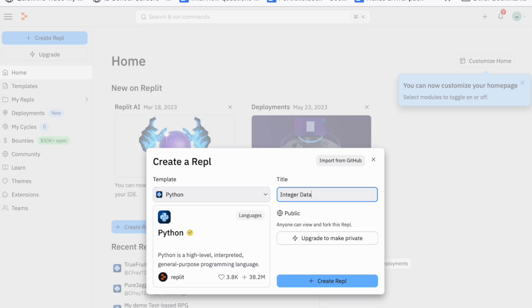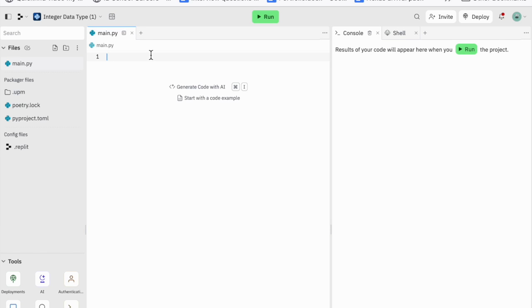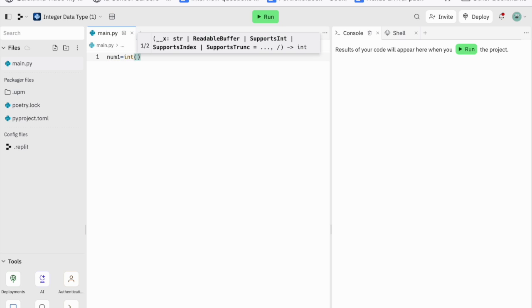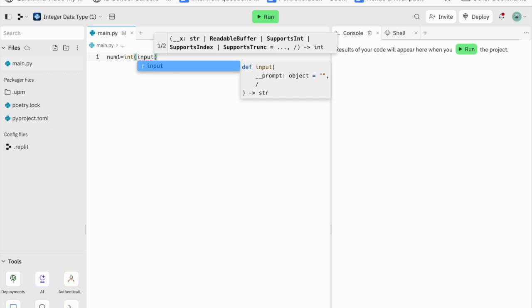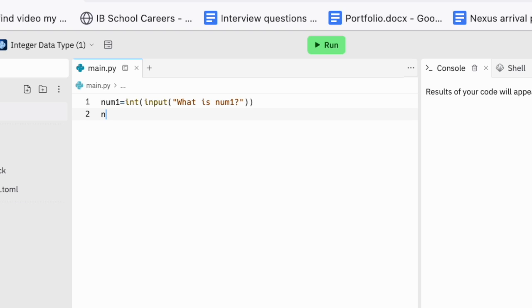So first create a new REPL, choose Python as the language, and we'll call this integer data type. Then, once the REPL has loaded, we're going to make a variable called num1. Then we will type in int for integer before opening some brackets and typing in input. And within quotation marks, we'll make a string which says what is num1. So we'll ask the user what num1 is, and the user will input a number. Only a number will be accepted and saved in num1.